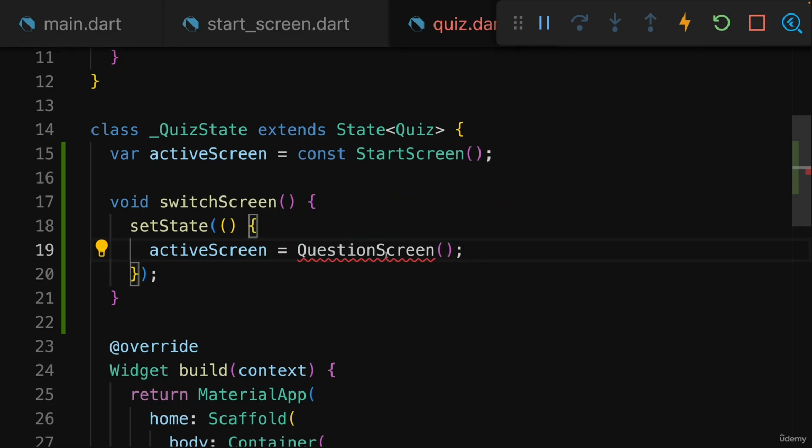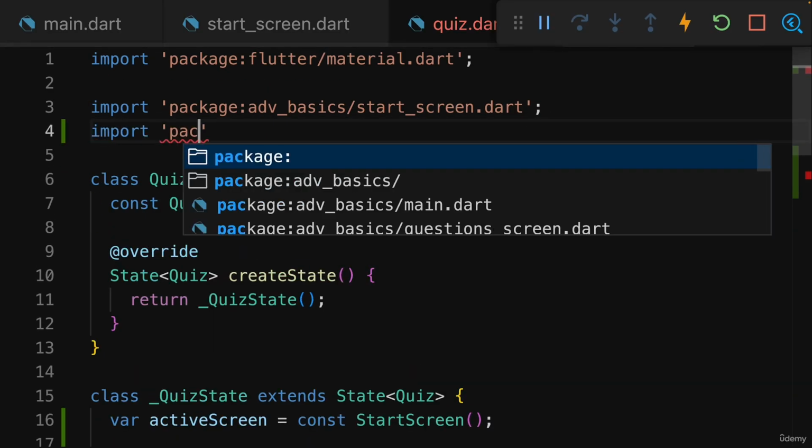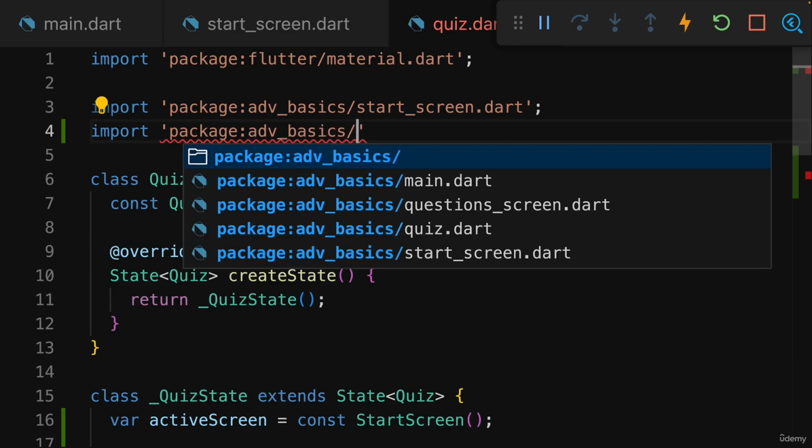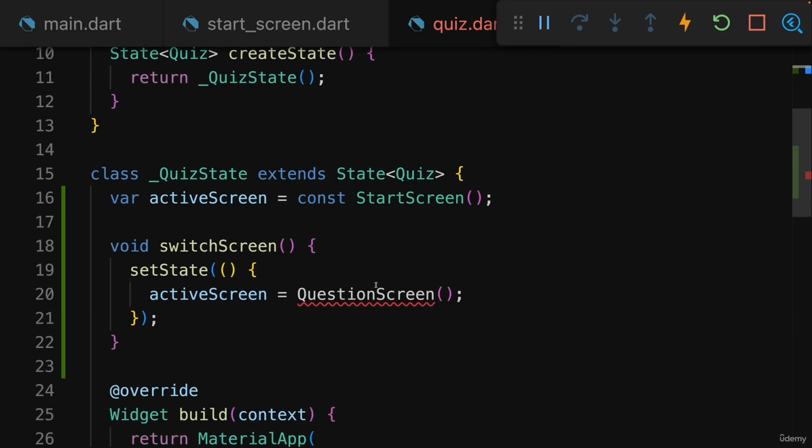And for that, of course, questions screen must be imported. So you must add an import statement where you import from your own package and there from the questions screen.dart file. With that, questions screen should be available if I add the missing S. And we would now overwrite the value stored in active screen with this screen widget here when executing switch screen.